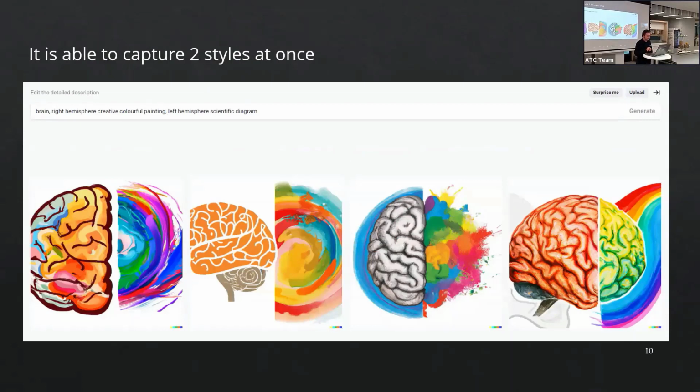And it's able to capture two styles at once. So here I've got brain, right hemisphere, creative, colorful painting, left hemisphere, scientific diagram. So firstly, DALLE does know its left from its right. And yeah, it clearly did manage to match each style to each side, although only the third one is what I was really imagining when I typed in this prompt.